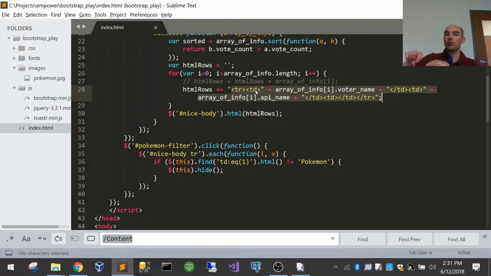We're looking down and we're trying to find the word Pokemon. And we decided the API name is going to be in the second cell. So the first TD in the list is going to be TD0 because it's a zero-based array. The second one is going to be 1, and if we had 4, it'd be 2, 3. Yeah, 0, 1, 2, 3. Got it. And that's what this means. It means give me the second one.